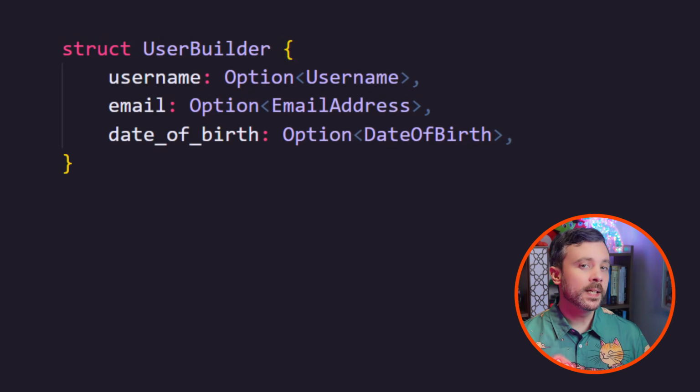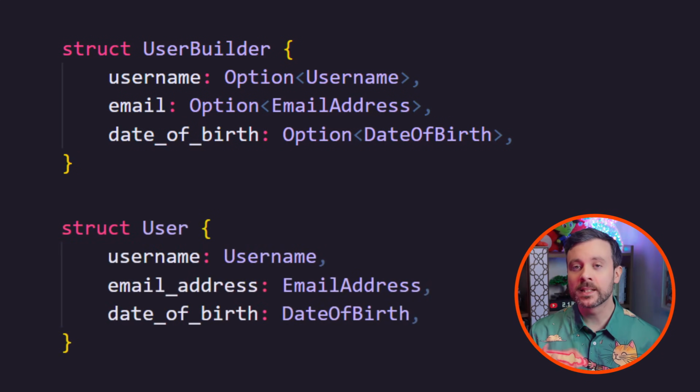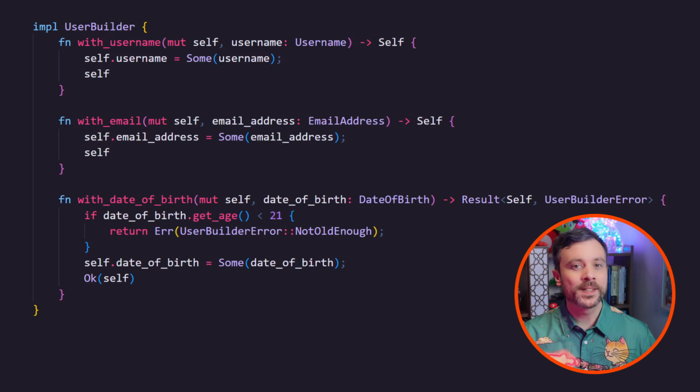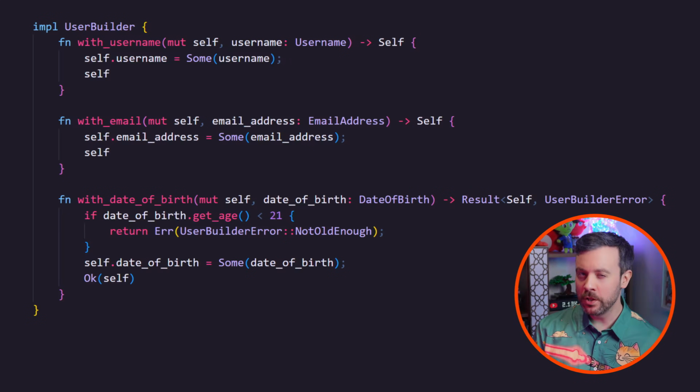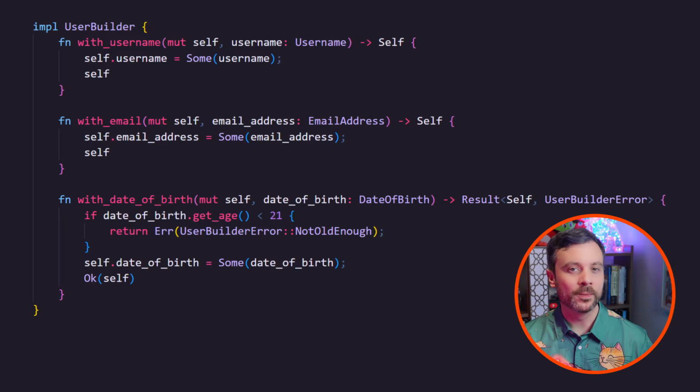The user builder itself looks just like the user, except the fields are all optional. Each of our withers will set the relevant value and return a new version of the user builder with the new value. Am I trying to make withers a thing? Yes. Will I succeed? Probably not.